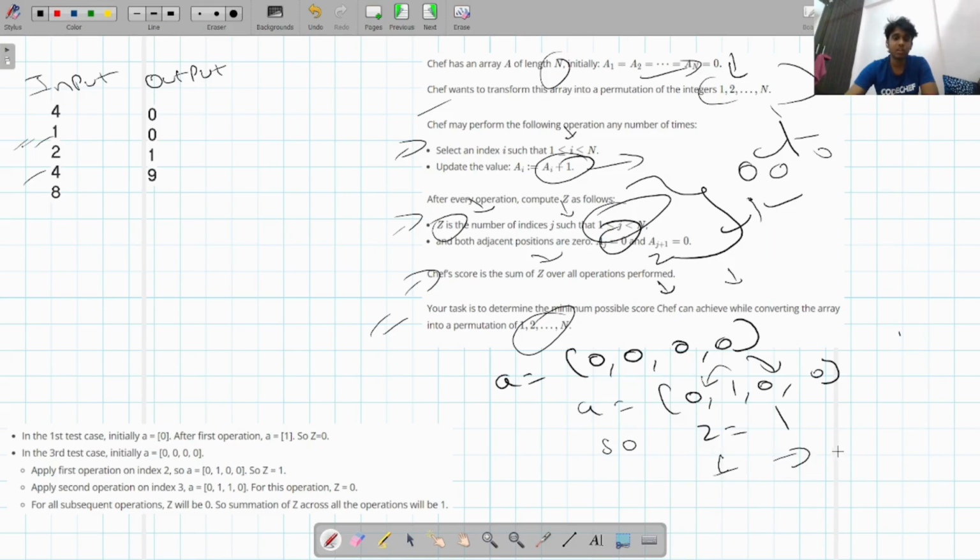So the summation of z across all the operations will be 1, right? Because everything would be 0. So guys, I think the test cases are pretty much clear. Now let's move toward the simple solution.